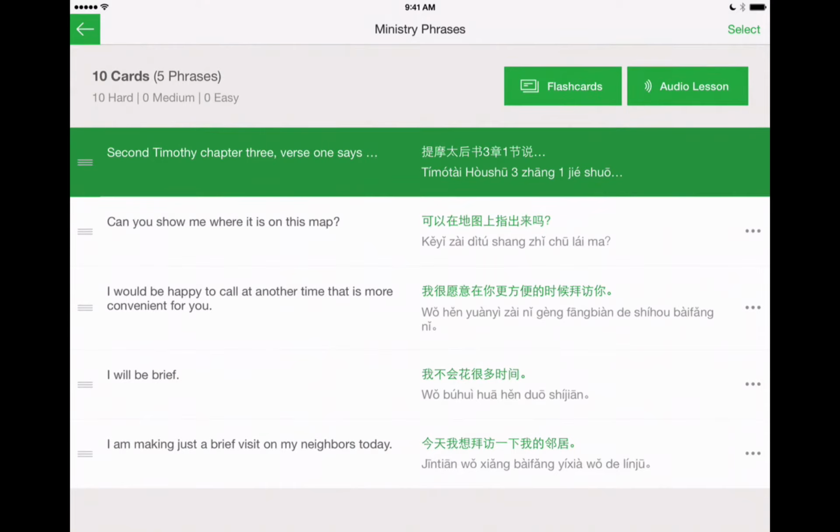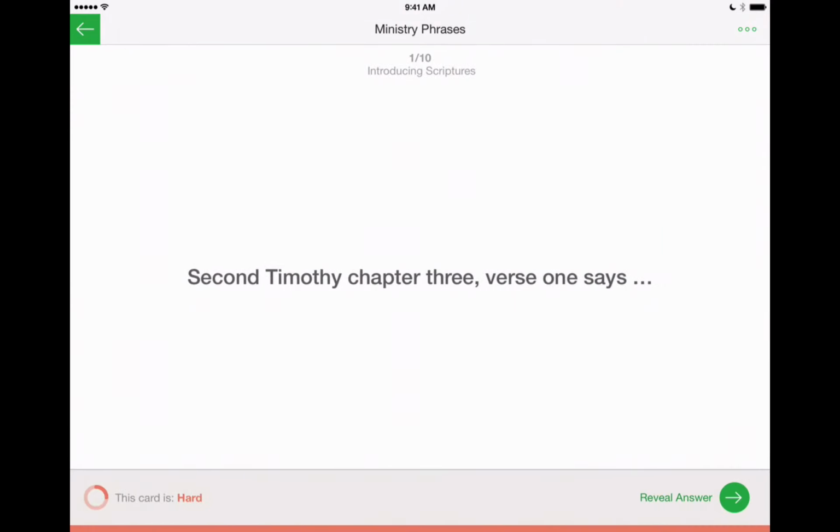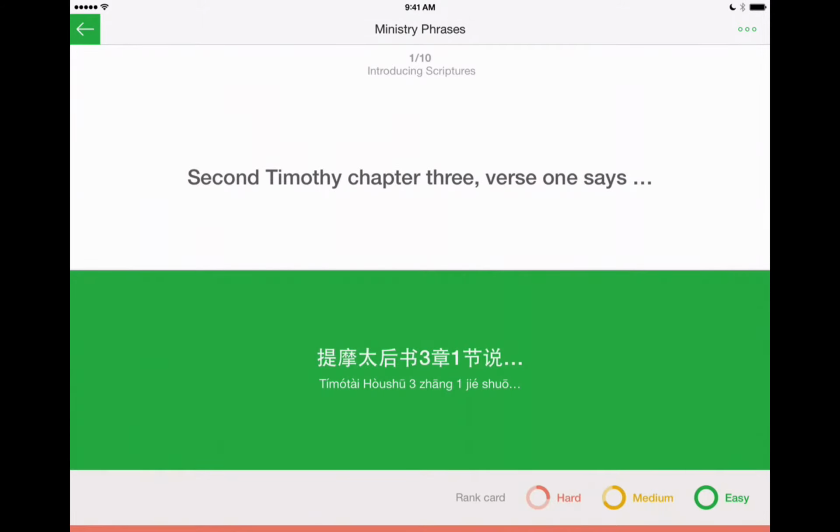Now if I tap on flashcards here, this is going to start the flashcard review process. So this is going to give me English to begin with and ask me if I know how to say it basically in Chinese. So once I have that, or I think I have it in my mind, then I can reveal the answer. Alright, so you can see here that it is reading the answer to me as well as displaying the actual visual answer for me right here.